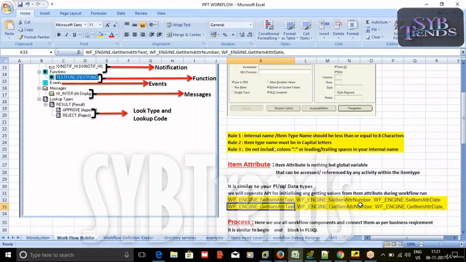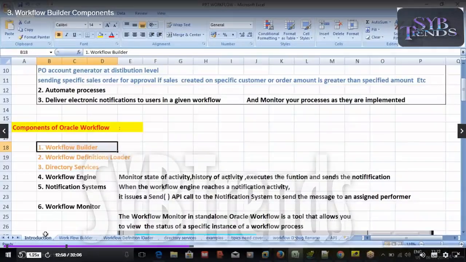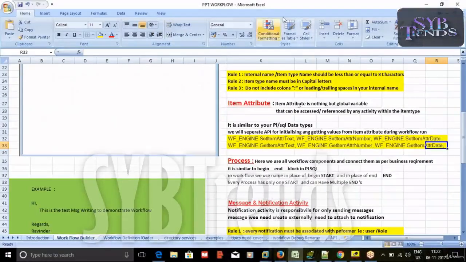wf_engine.setItemAttrNumber I have to use. If it is a date, I have to use the date version. Similarly, if I want to get the value from the attribute, we have to use a particular API, that is GetItemAttrText. If the variable attribute is of type text, then we have to use get text. If the attribute type is number, get number, similar to this one. For date also, get date. We will discuss all these APIs briefly with different examples so that you will never be confused and everything will be explained crystal clear.